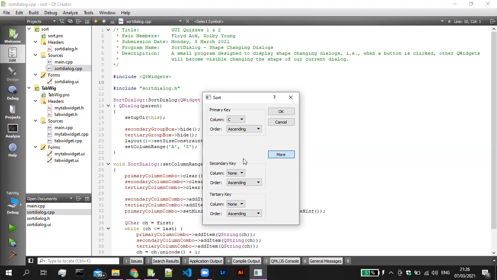Also, we've given all of our primary combo boxes a range of C to F as options for the user to choose from, while the second combo boxes have only two options, a descending and an ascending option.